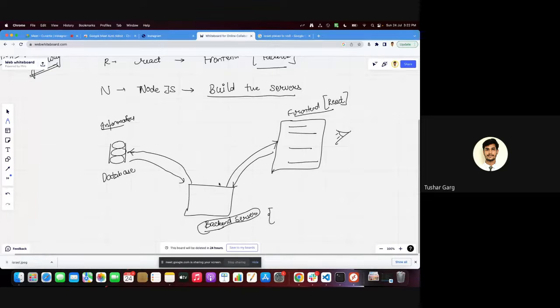So what is the task? Please try to draw this diagram. You can keep this for further reference, that is a good idea. The backend server is helping to communicate between the front end and the DB, right? So between the front end and the DB is what the backend server is trying to communicate.